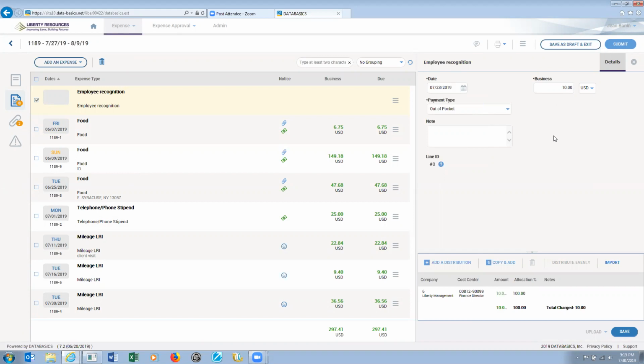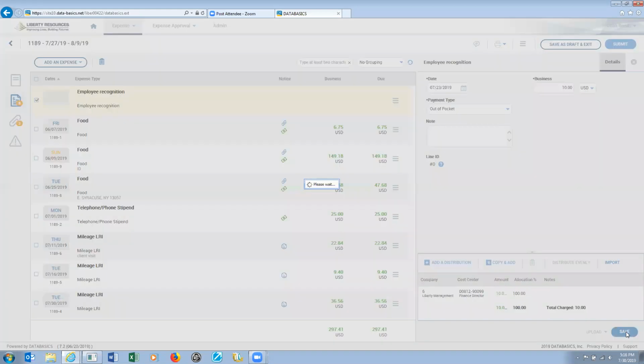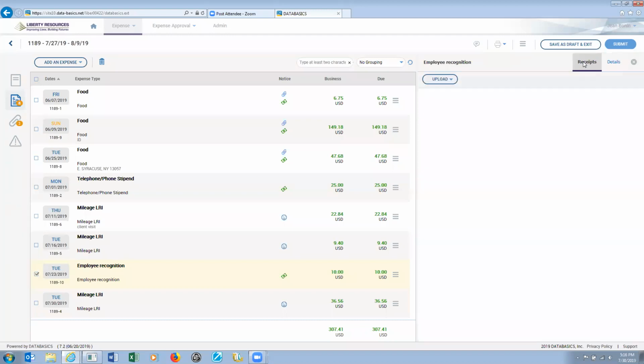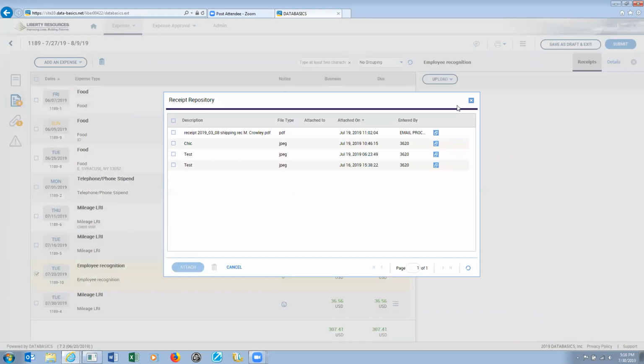Not sure of the dollar amount, so I'll just put in $10 for now. And I'm going to save this. And once I do, this receipt is available, and I can click on that. And then I have the two options. I can browse from my local computer. So these are receipts that I've already scanned into my U drive that I could now go ahead and attach. Or the other thing I can do is I can select something from my receipt repository.